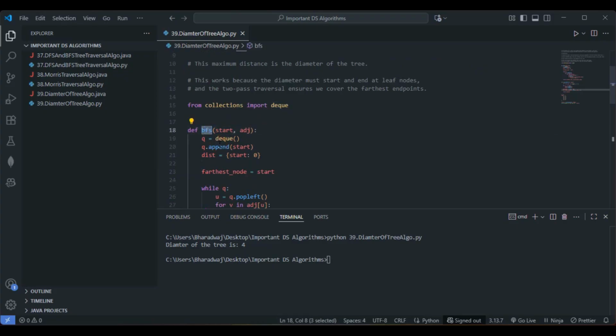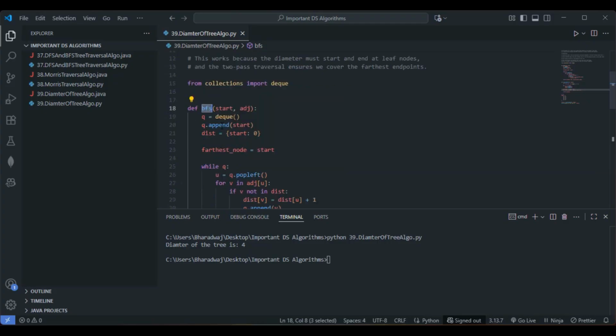Next, we have a BFS function here. Basically this is the BFS function just to find the farthest node and its distance. So this is the helper function. To find the farthest node and its distance, dist of start equals 0. So we are going with the distance of the start node, which is 0.